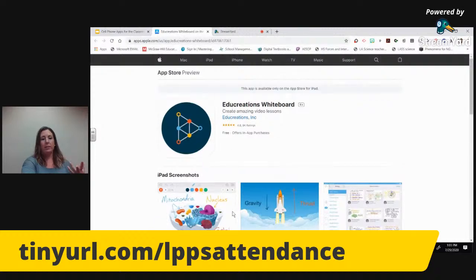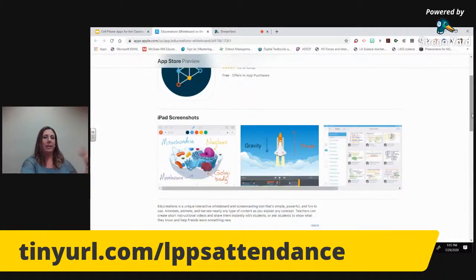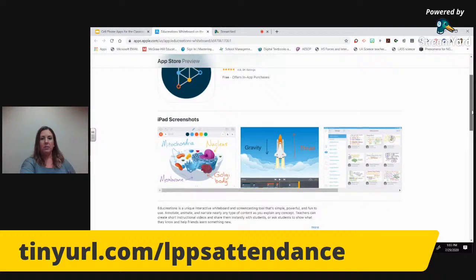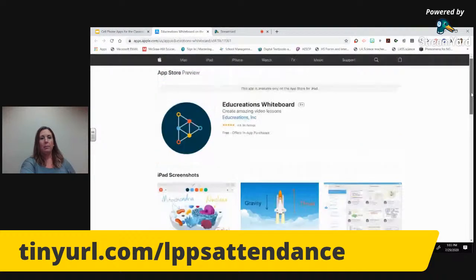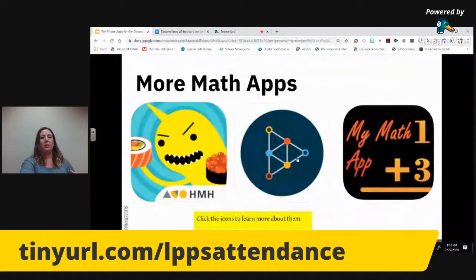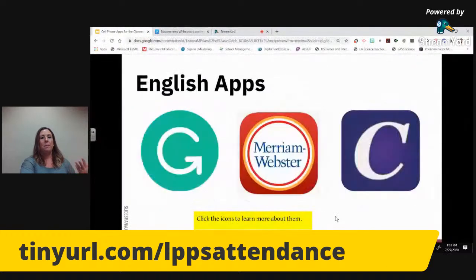I put it under math because sometimes students might need to show some work, and we were talking about annotating earlier in the week on some interactive worksheets, but this is a really cool thing. It's free, but there are some in-app purchases. Educreations Whiteboard is the name of this one in the middle. So you could always come back.